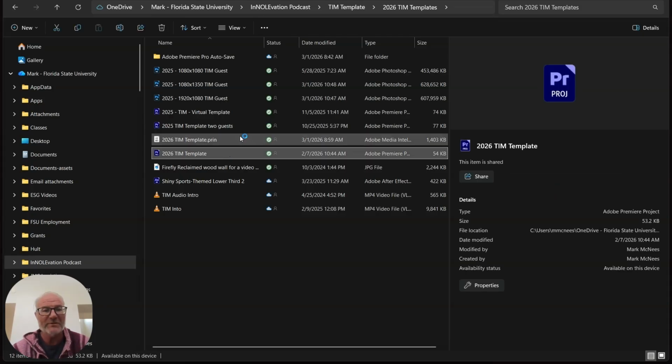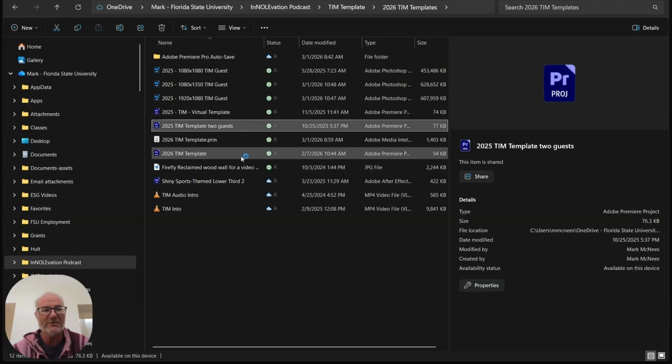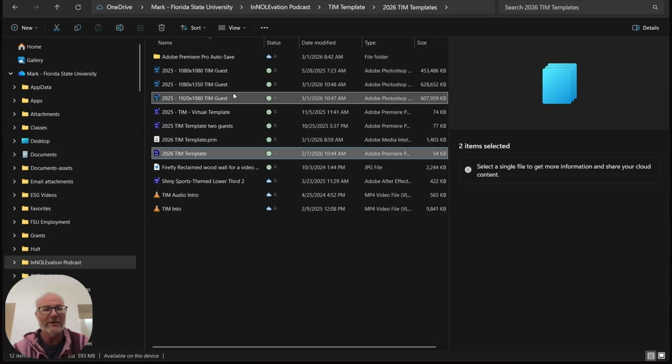Then you want to select the 2026 TIM template if you had one guest. If you had two guests, you want to do that template. So you want to select the 1920 by 1080 TIM guest, and you also want to select the 1080 by 1350 TIM guest, and that's going to give you the Photoshop and the Premiere files that you need to start.